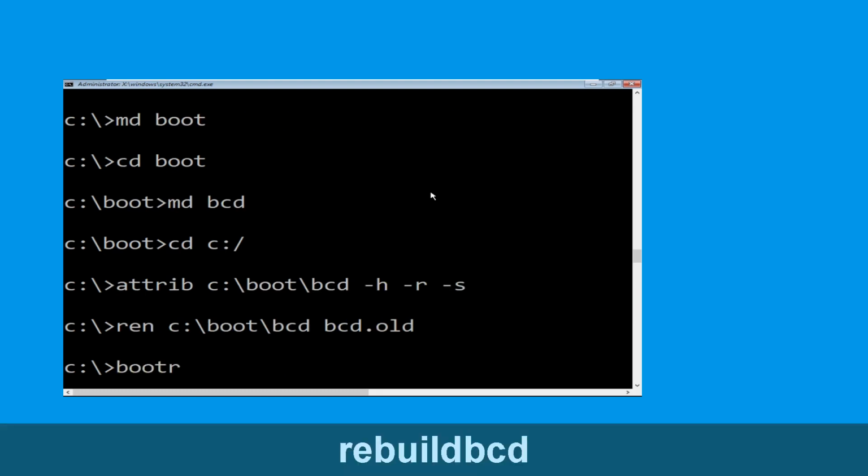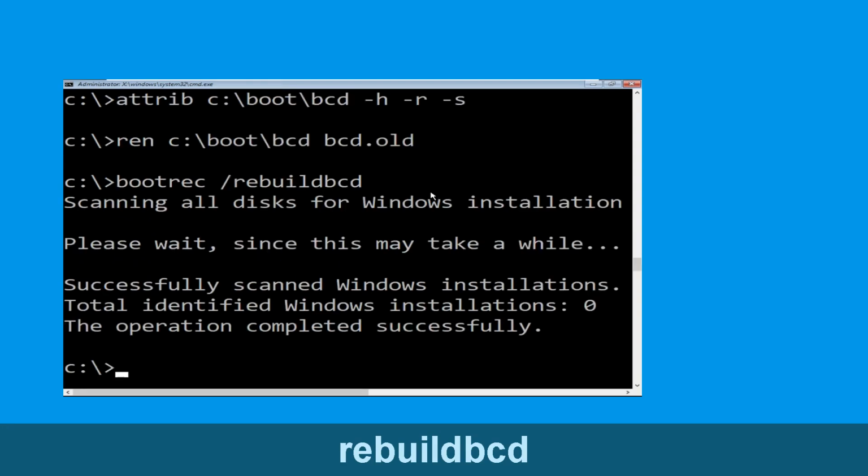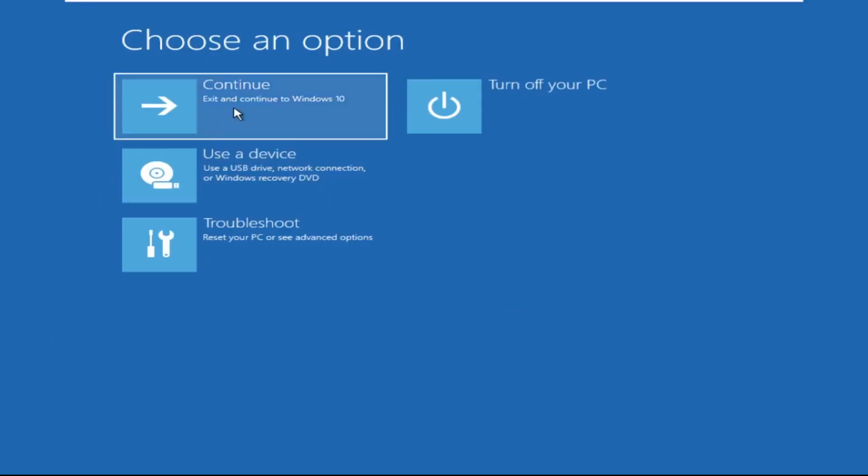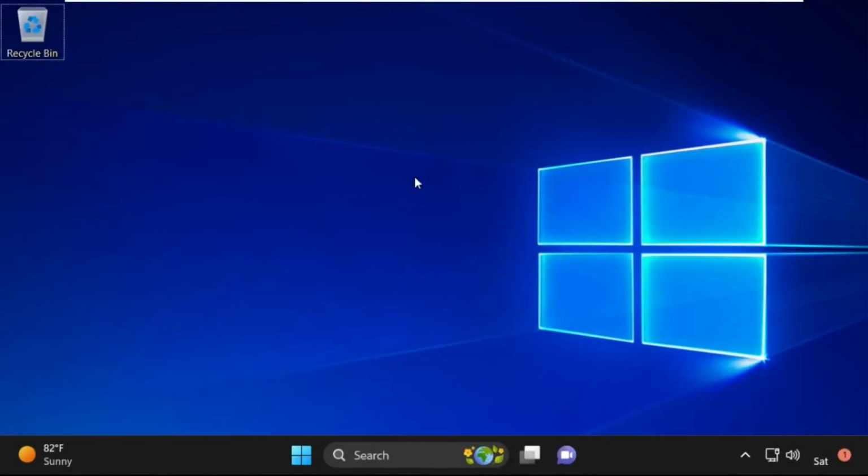Now execute this command. Type bootrec space /rebuildbcd and simply hit enter to execute this command. Now type exit and simply hit enter. Now click on continue. It will restart your system.